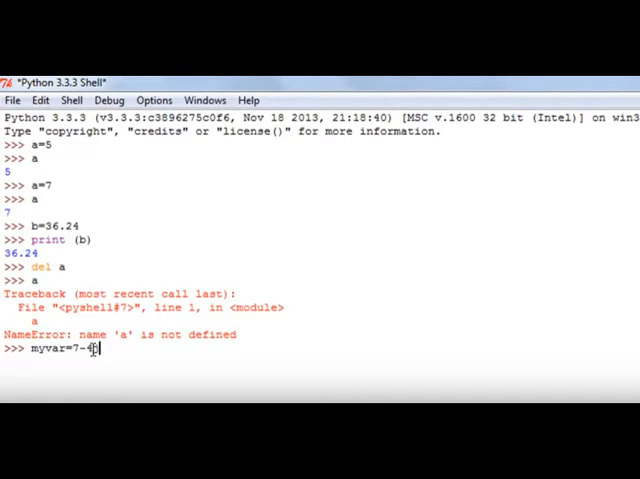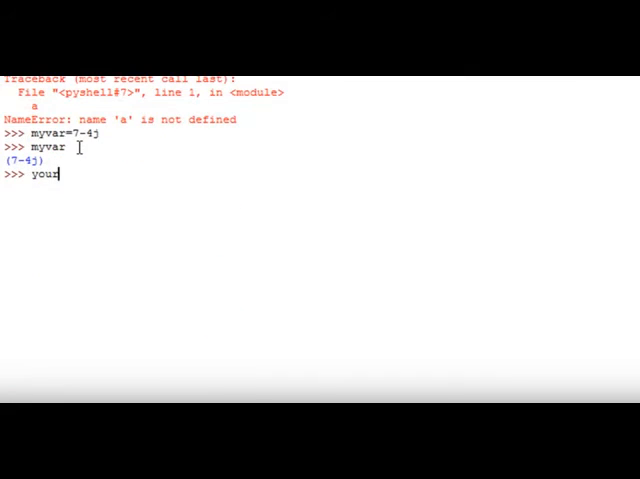So the number that has the alphabet J next to it, that's the imaginary part, and the number that doesn't have that is the real part. So 7 minus 4j is a complex number, and I can see its value by just typing in myvar. And let's create another one. I'll call this one yourvar, and I'll give it the value 3 plus 10j.